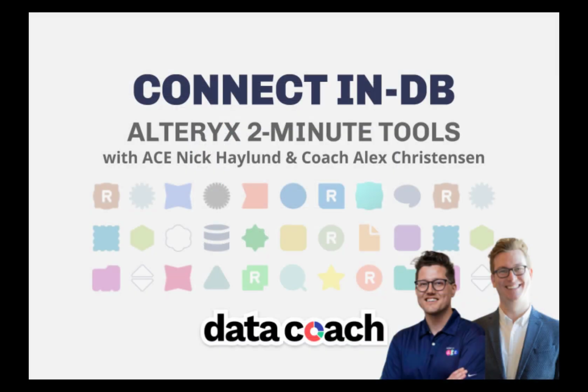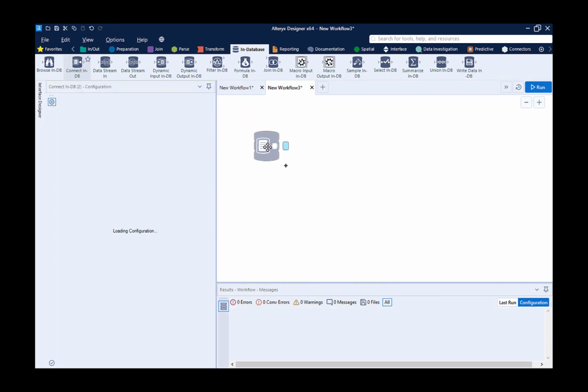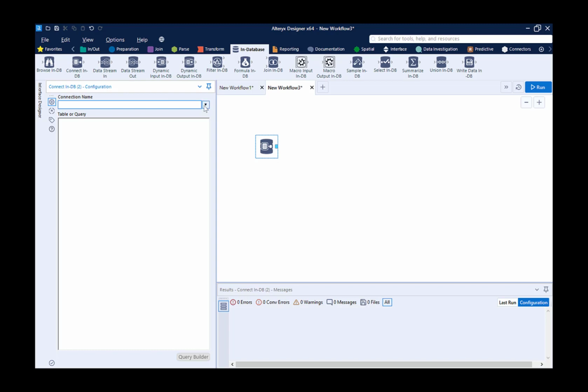Most in-database workflows are going to start with one or more Connect In-DB tools. This allows us to connect directly to underlying databases and run queries within the data server, as opposed to locally on our machine. Here, we will add a Connect In-DB tool from the In-Database menu to our workflow building space.